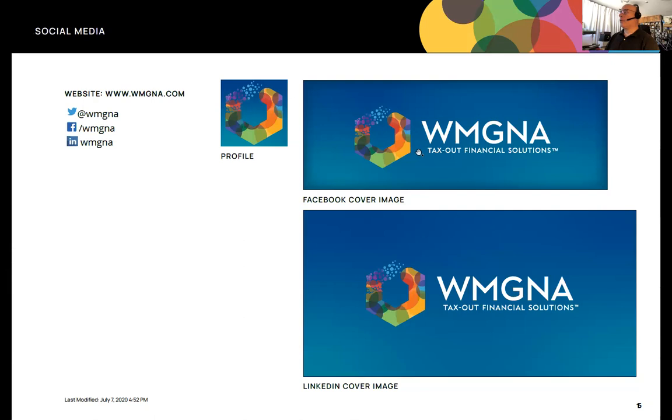Facebook cover image and LinkedIn cover image. So I was trying to build a color background that worked with this logo that had so many colors in it. So I made a gradient, a multiple gradient, so it had a little depth, and it gets a little darker behind these light blue circles. And that's it. This was a pretty simple one, but it's the most recent one I did.